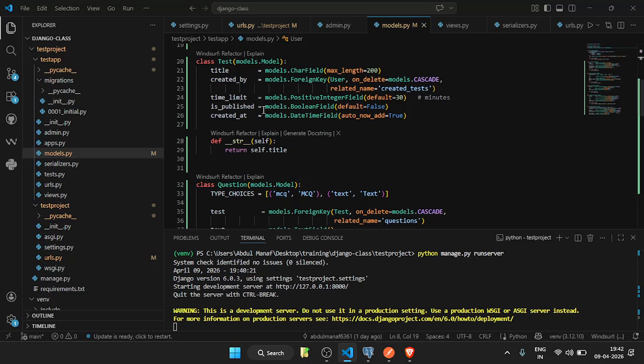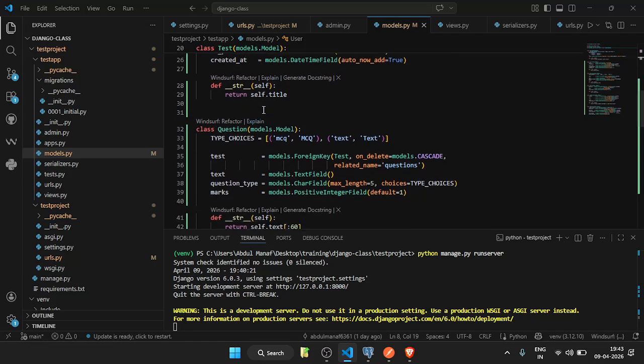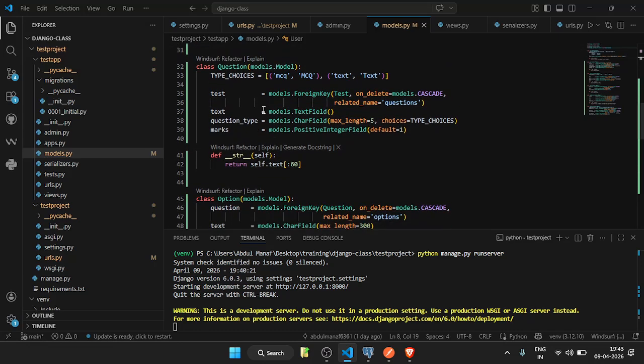Rest is normal. Time limit is a positive integer field. In SQL we gave types like integer, varchar. Here we are giving it this way. Internally the ORM converts that to SQL and the table creation happens. Then we have is published, a boolean field, and created at time. This is the test table.